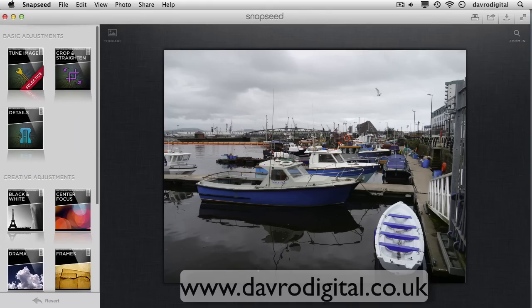It's just a great way of being able to load your picture, as I have here. We've got the basic adjustments and creative adjustments here on the left hand side, and you can just go through, see what you like, see what works for the image, save it. You might want to try it again a little bit later on and use completely different creative adjustments. It's amazing what you can come up with.